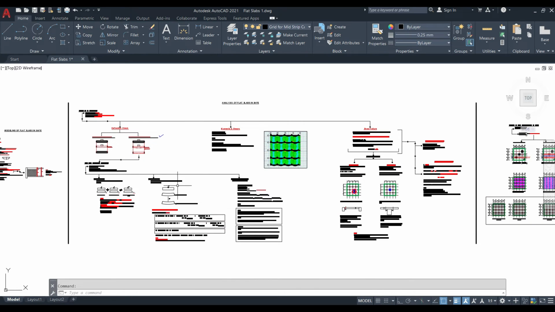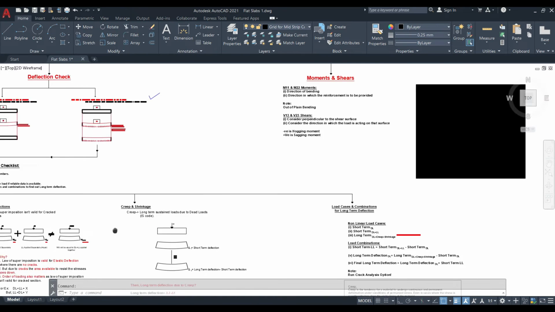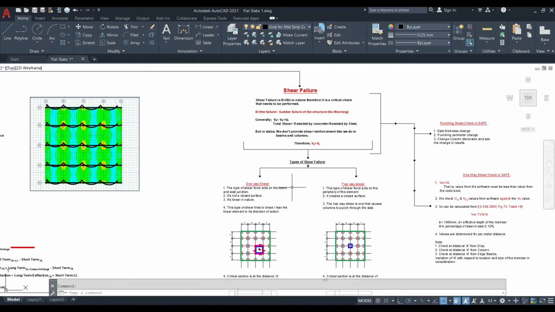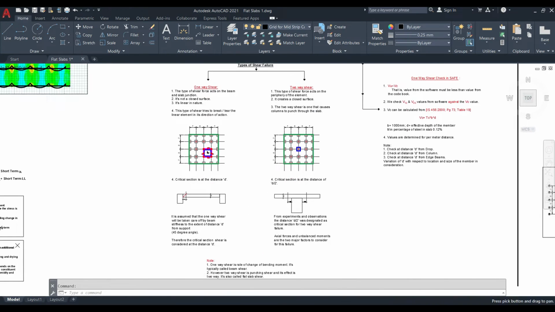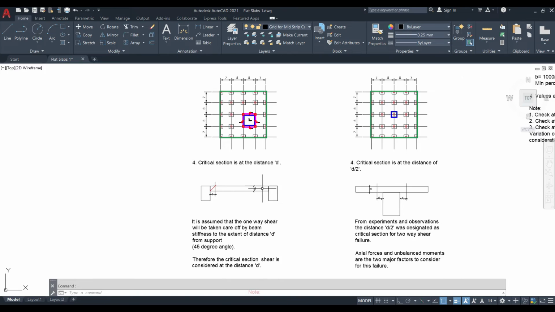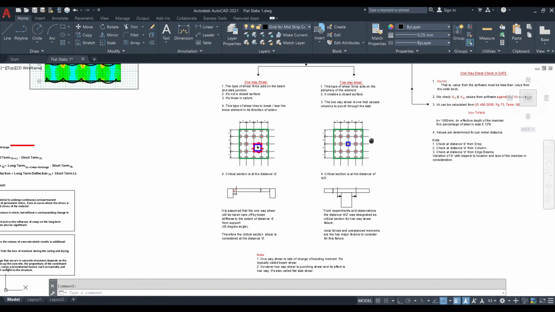So when you come to the analysis part, we'll do the long-term deflection check. Then we'll do our punching shear check. I have even explained what is one-way shear, what is two-way shear, at which distance you have to find the shear. Okay, all this, the difference between one-way and two-way shear I have mentioned.